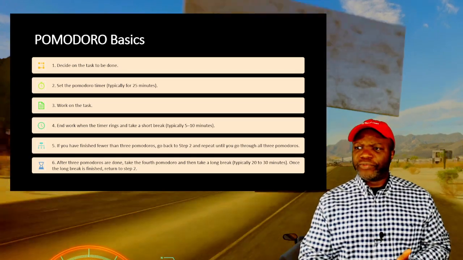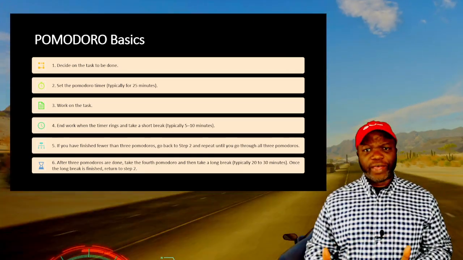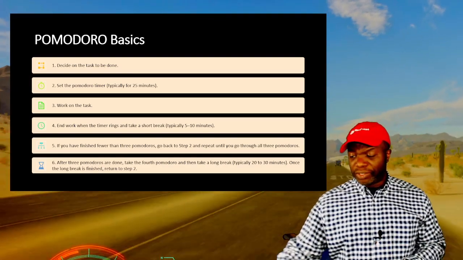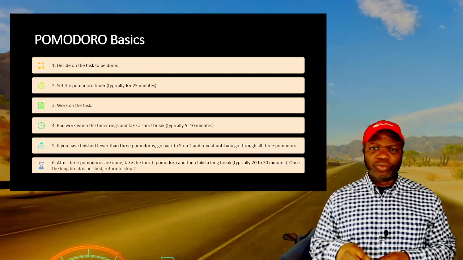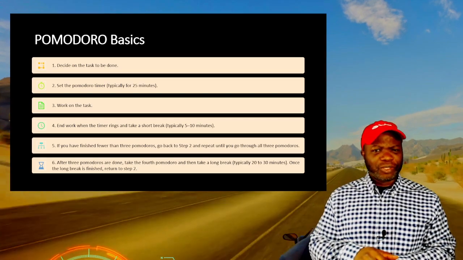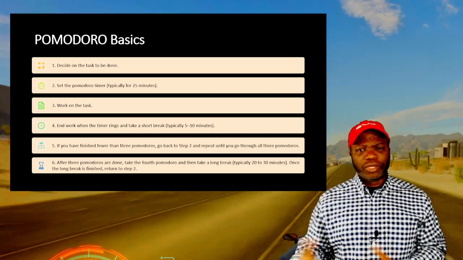So it starts off with deciding on the task to be done first. You've got the 25 minutes you're going to schedule, right? You set aside the timer, and you could do this on any device. You could do it on a phone, but Pomodoro is from the word tomato, so you have a kind of tomato-ish looking timer. If you Google it, you'll find all this information, but you can use any timer.